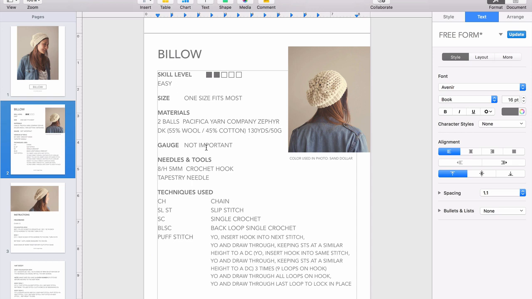Gauge for this, it says it's not important because basically you're making the hat based off of measurements on this one, and so that's why we didn't include gauge.